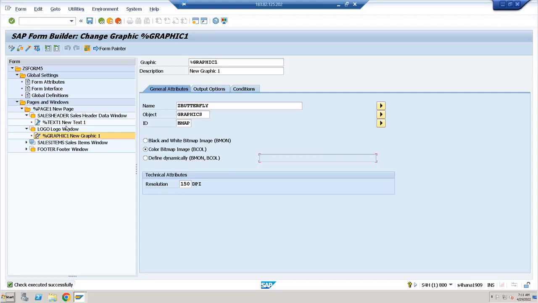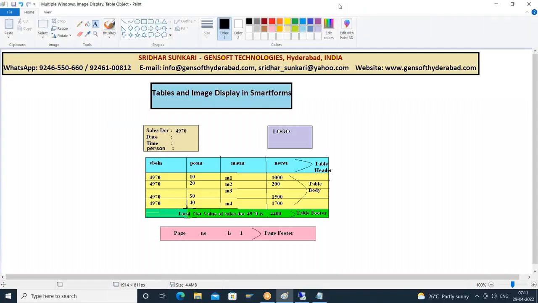So how do you display the image in the smart form? First you have to upload by using SE78. Then in whichever window you want to display, you need to right click and create the graphic object. As part of the graphic object, you associate the image. Yeah, any questions up to this point?